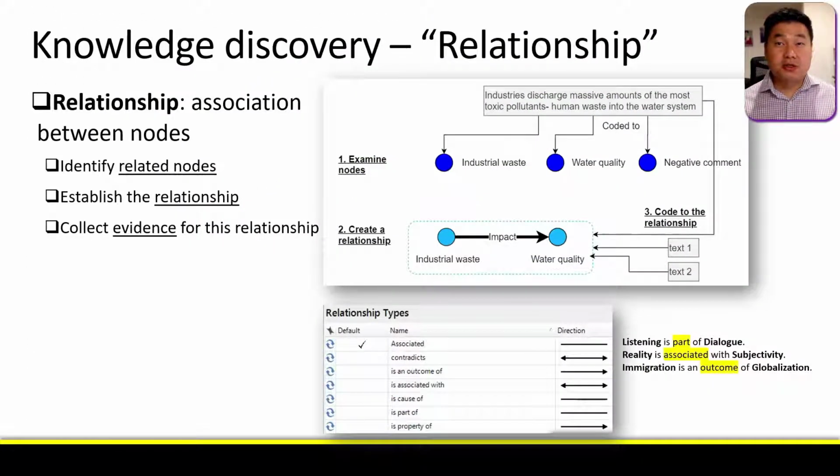You can take your data analysis to a whole new level beyond coding and queries by looking for the underlying relationship between the codes. For example, this same text segment can be coded into 3 nodes. As you can see, industrial waste, water quality, and negative sentiment. From this, we can theorize that maybe industrial waste and water quality are related. In particular, we suspect that industrial waste impacts water quality. We can consider this new relationship just another code, which we need to prove with evidence. We can reread the data, look for and associate any relevant text to this new code.